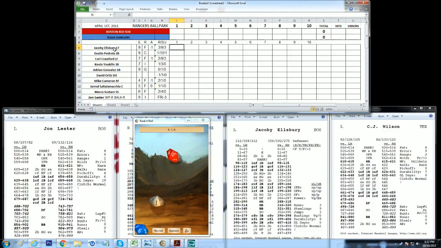So anyways, we have Jacob Ellsbury over here for Boston against C.J. Wilson, Texas. This game, again, if you're just joining us, is 3 10-sided dice. You're going to be rolling them. It goes red dice, white dice, blue dice, so it'd be 5, 1, 6.